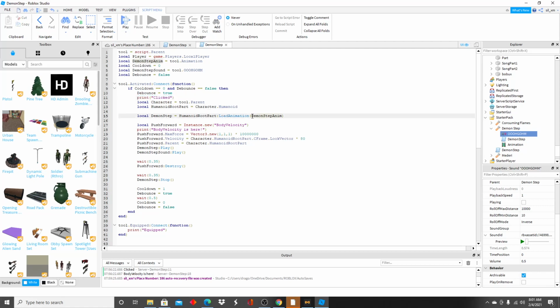And then here's the string for the animation called demon step anim, which is up here. Local demon step animation equals tool.animation. So you want to add that in here. And then here's the thing that pushes you forward. Local push forward equals Instance.new BodyVelocity.